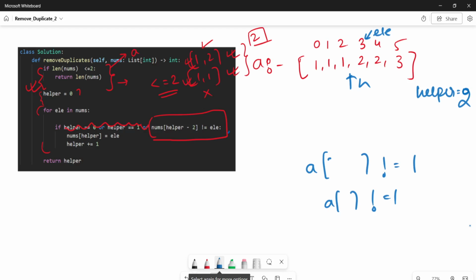Okay, so again, how the execution will happen: helper 2 minus 2. The helper has not moved yet, right? Because the condition was not true. So that's 0, and the element is 2, so this is 2, and a of 0 is 1. So 1 is not equal to 2. Yes, this is the correct case, right? 1 is not equal to 2. So now this piece of code will be executed.